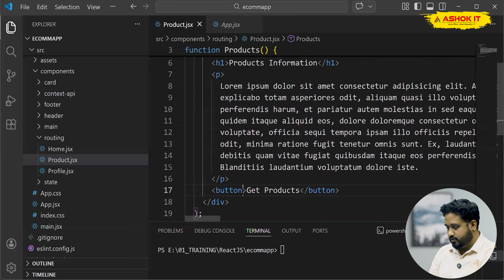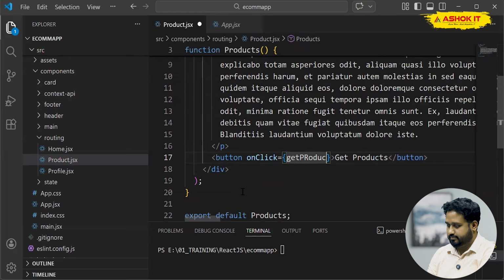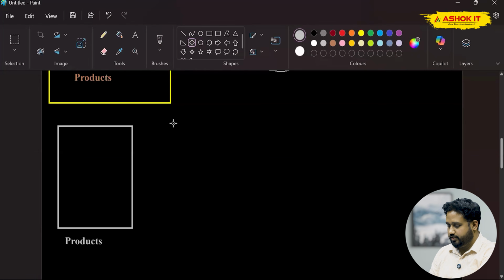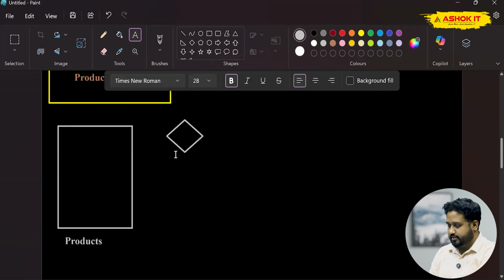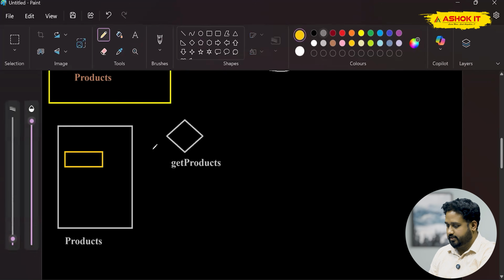Now whenever I click on this button, I will call one function called get products. Now save it. Let's get back to our paint file. So here we have products component. Now we are going to call one function on the click of button. Now let's assume that this is our get products function. So whenever you will click on this button, you are going to call a function called get products.